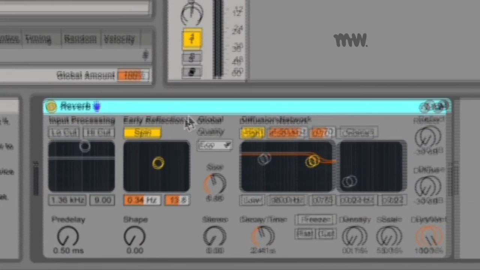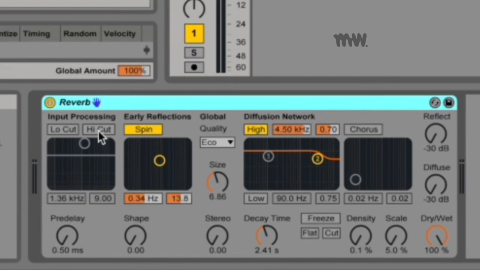Right, now this reverb audio effect is divided into various sections. You have your input processing, which happens right at the beginning. You've got your early reflections, which are typically your reflections that happen before 100 milliseconds. Then you've got some global controls, and then your diffusion, and then your final output controls.